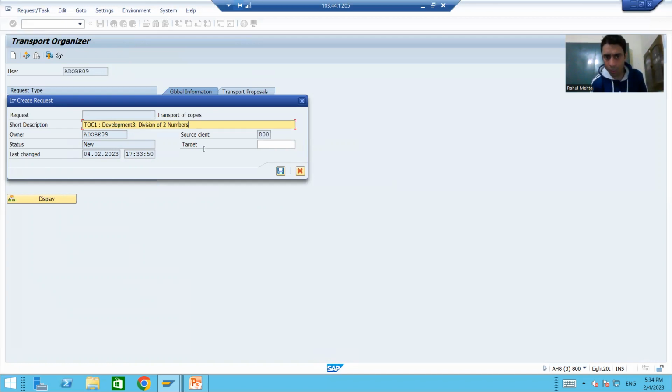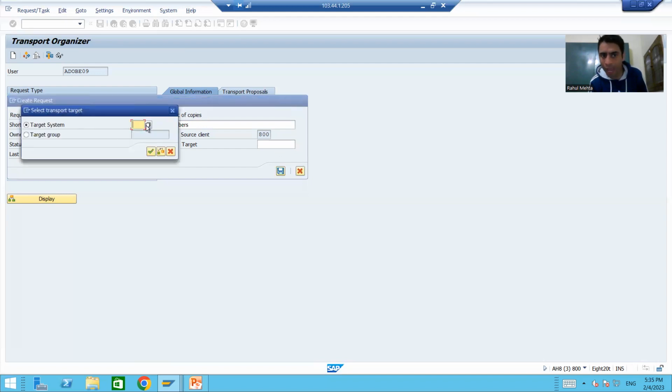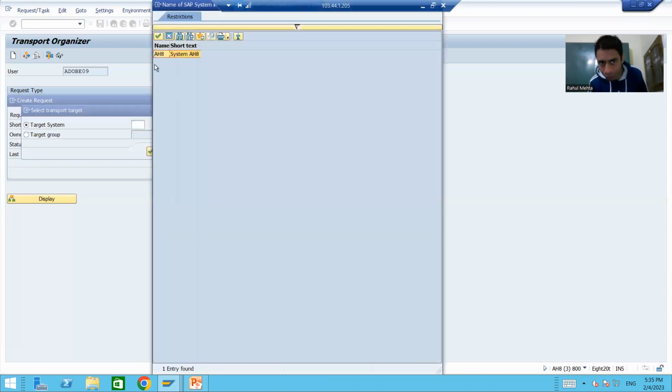Now, the most important point. Whenever we are creating a transport of copy, you always need to specify the target system. It means which particular target system this transport of copy is going into. If I press F4 for help on the target system, as of now I do not have any quality system, so it is not showing. In the project, you will clearly see the system there.